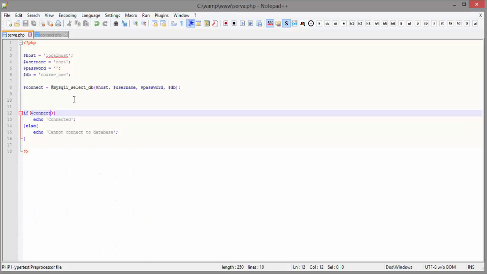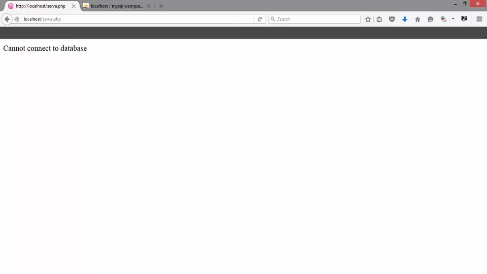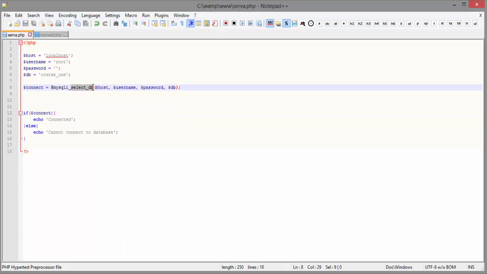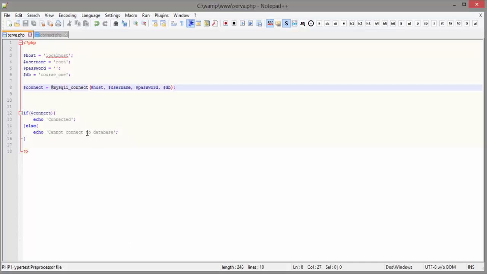and refresh, let's see. Okay, so the function is MySQLi connect, not MySQLi select db, okay? So it connects to the server and to the database at the same time, okay? So this is how you can connect to a database and how you can connect to a server.